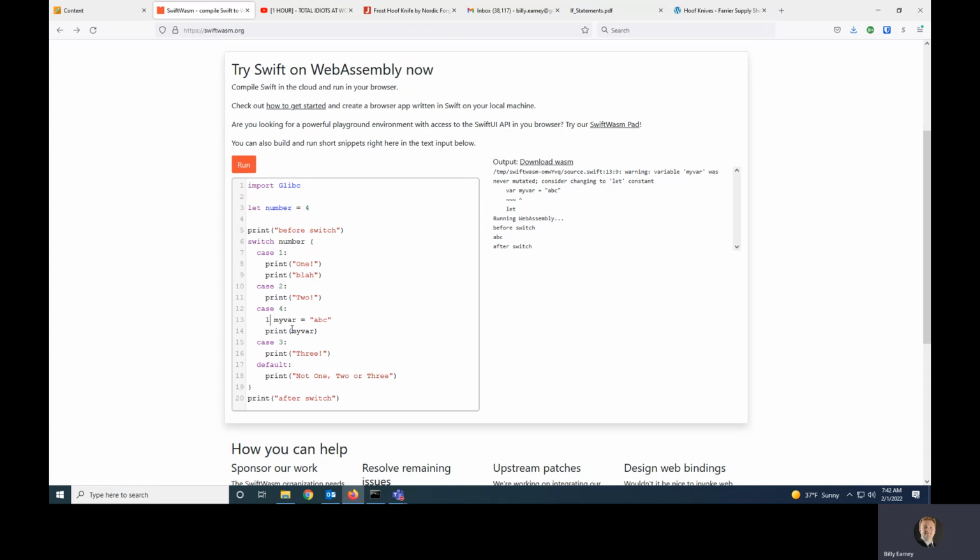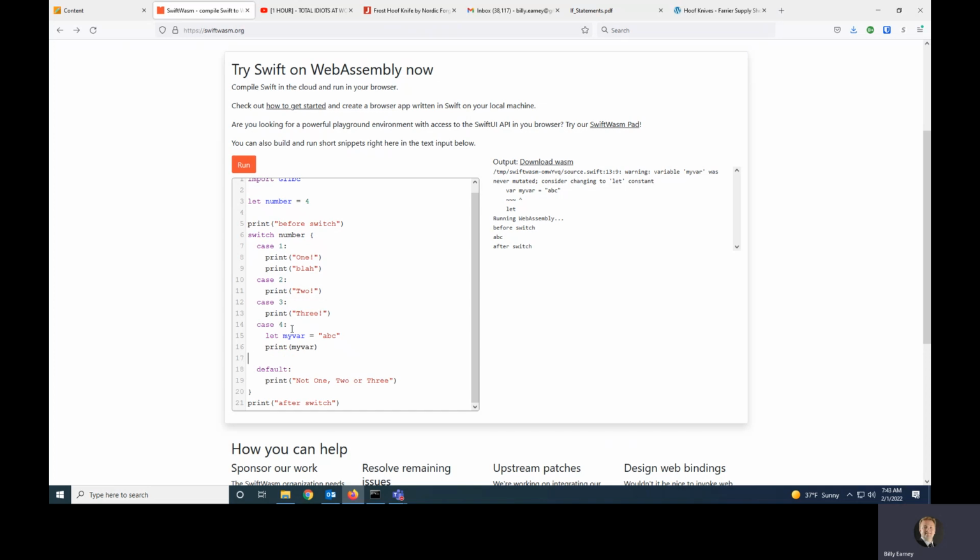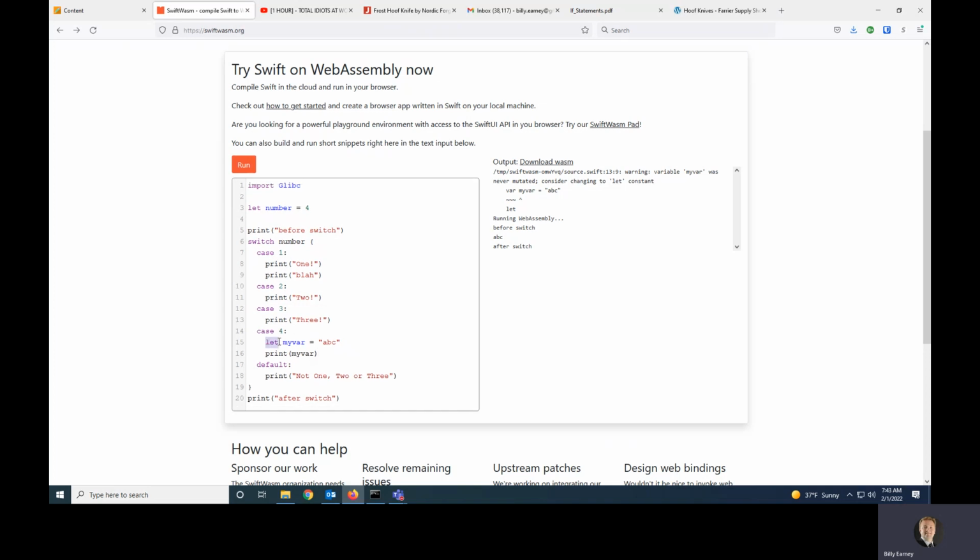I'm going to make a few adjustments here. I don't like that warning message. I'm going to move the case down a little bit, and then I'm also going to change this to a let so that this doesn't complain. Maybe just because I'm anal, but that's just what I'm going to do.